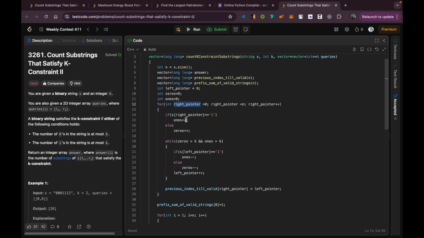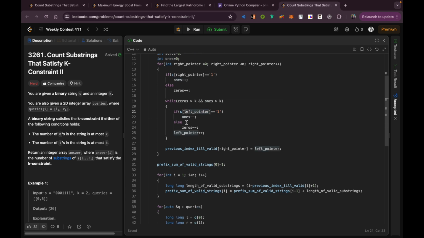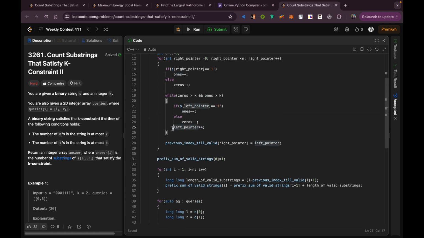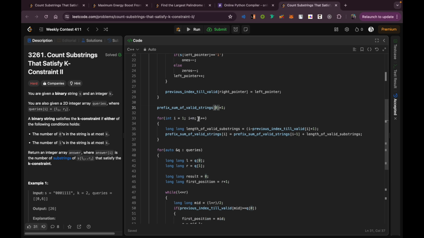If the right pointer is 1, 1 gets incremented, and L 0 is going to get incremented. If both go greater than k, then bring your left pointer forward by left pointer plus plus, and make your previous index till valid of the right pointer to be the left pointer. That is saving that for this right pointer, the best place was the left pointer. Now your prefix sum of valid substring starts with 0 being 1. Start off with 1, 1 is less than n.